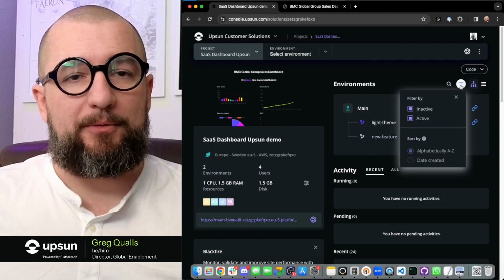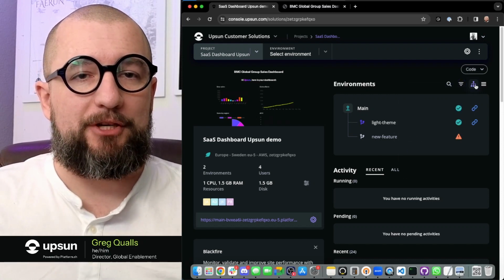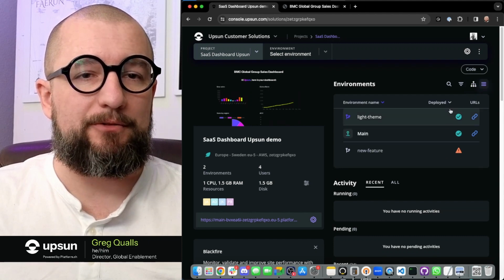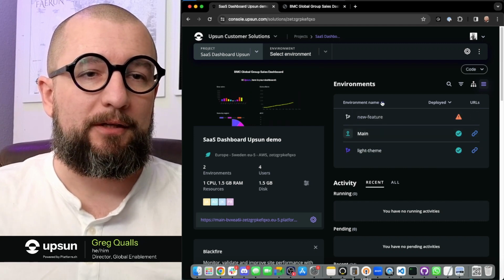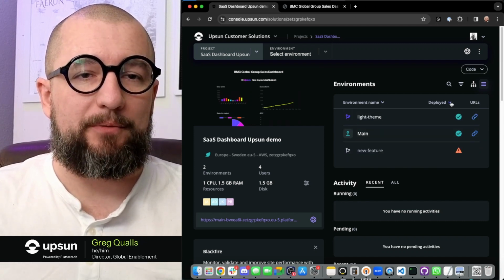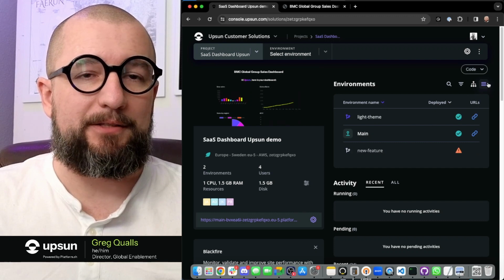Search, being able to filter, being able to change the layout here. If you choose, instead of the Git branch view, you can also just do a list view to see all the different environments, alphabetical sorting between all of these, when was last deployed. All the fun things of how you want to organize.